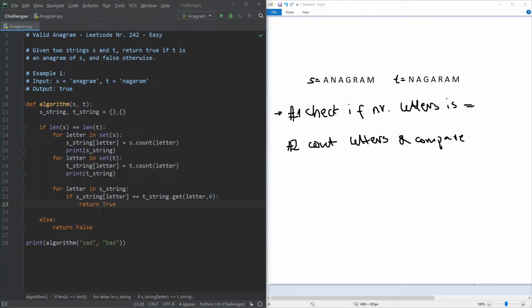So this would give us the same result in the end, but we're just saying that if the number of occurrences of the individual letters in the string S is not equal to the number of occurrences of each letter in the string T, then we want to return false, because in that case, the string T is not an anagram of the string S.